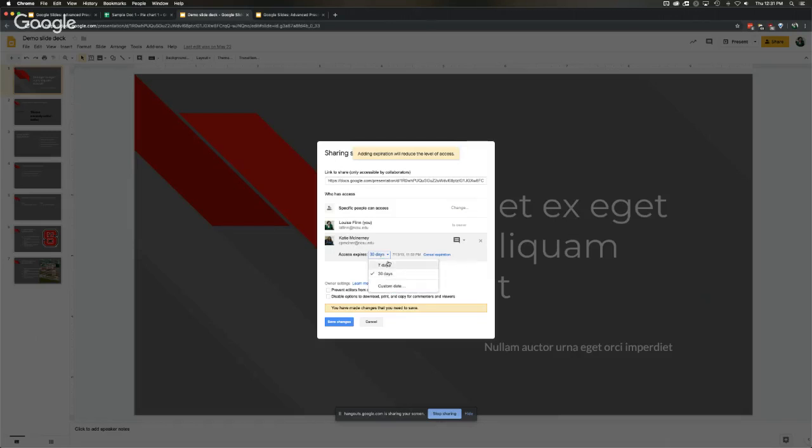And I can choose an amount of time that I want her access to expire. So she can only see this or comment on this for 7 days or 30 days or a custom date. So it's going to give me the exact date and time of that. Or if I decide later that she should really keep access, I can come back in and cancel it. So that's kind of neat.